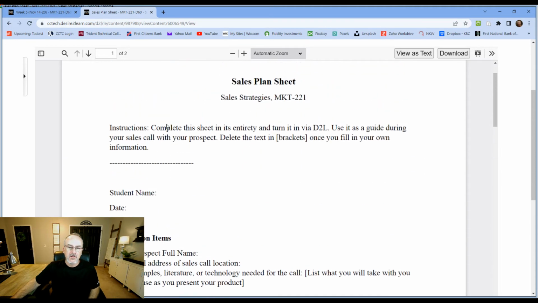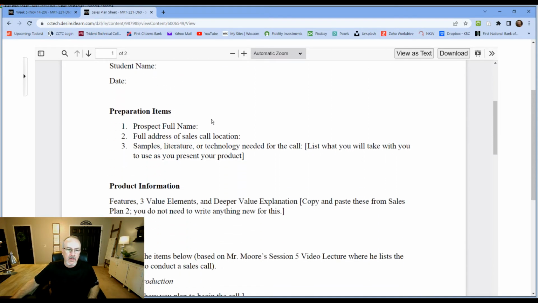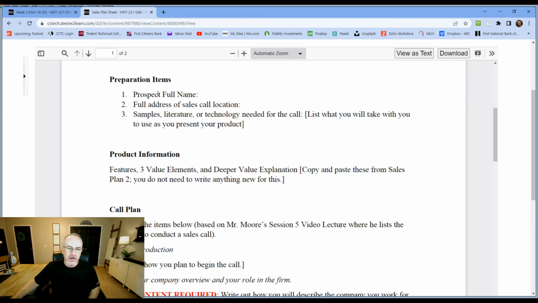What you're going to do is download this, save it with your name, and then fill it out and turn it in. That's the way you'll do this. All right, so preparation items. I want you to put your prospect's full name. I want you to put the full address of where you're going for the sales call, somebody's house, Starbucks, whatever.